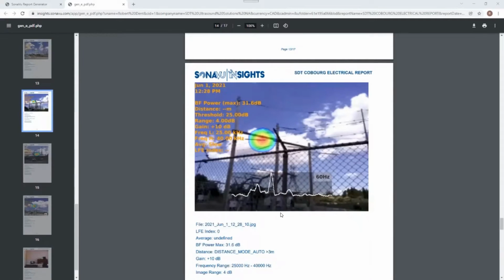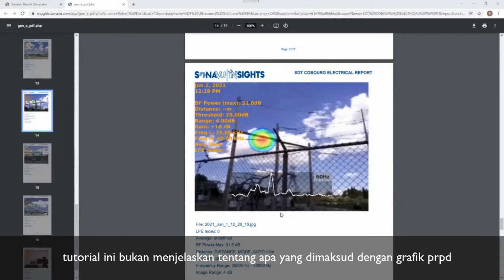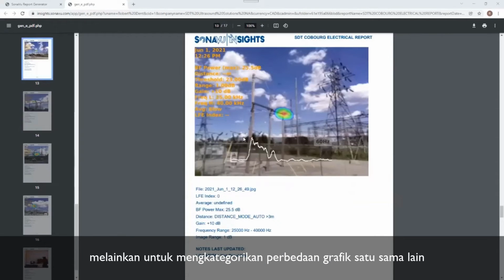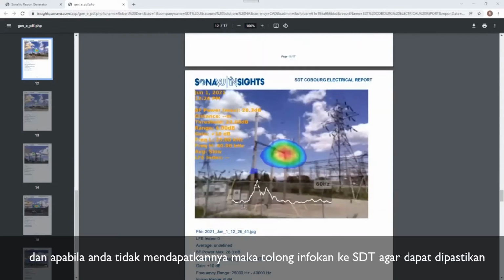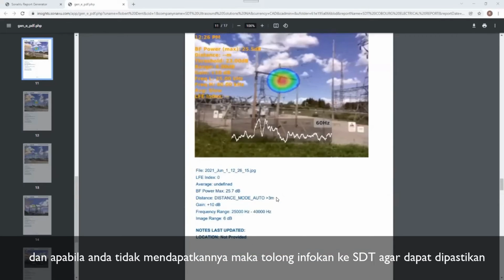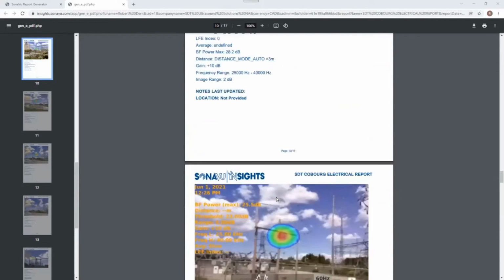This seminar is not designed to teach you about what these mean. There is a document that we developed which does categorize the difference between the different phase resolve images. So depending on whether it's surface PRPD, floating PRPD, there is a document that kind of covers that. And if you don't have it or don't have access to it, let me know and I will make sure you get that. And obviously the SonaVu InSights site is going to continue to evolve.